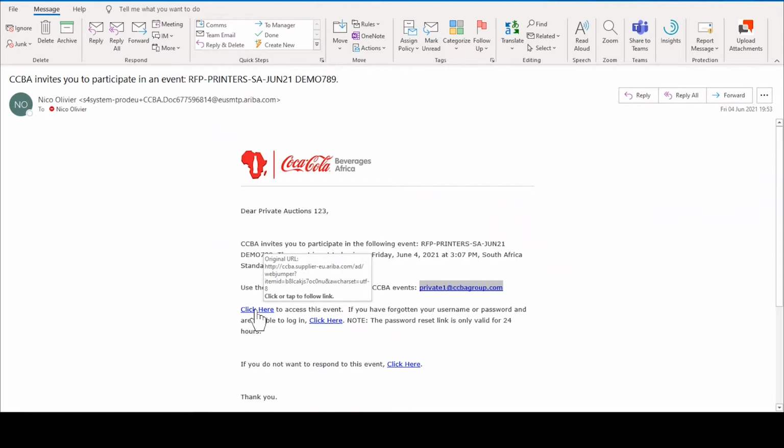What you need to do is click on the "here to access the event" link. Just note that if you want to reset your password, this is only valid for 24 hours. So make sure that you use the link in time. Otherwise, you ask the procurement specialist at CCBA to resend you an email invitation. Okay, we've copied our username. We click here to access the event.